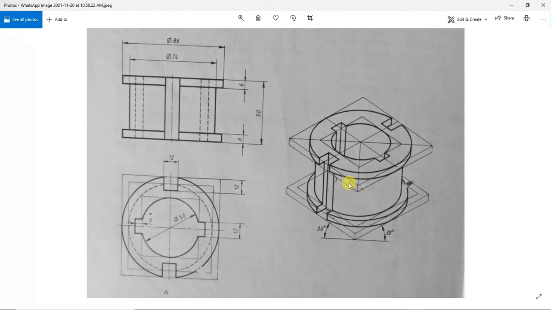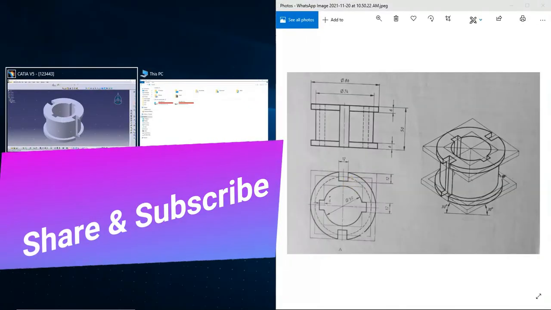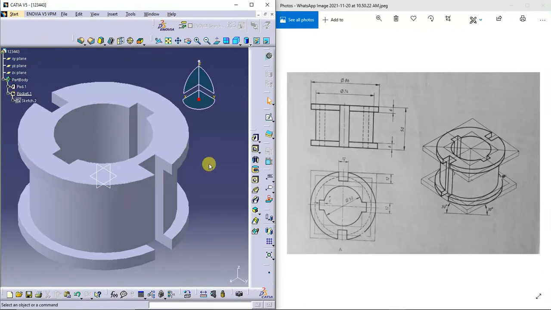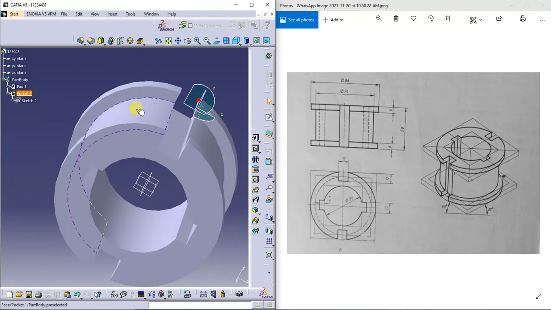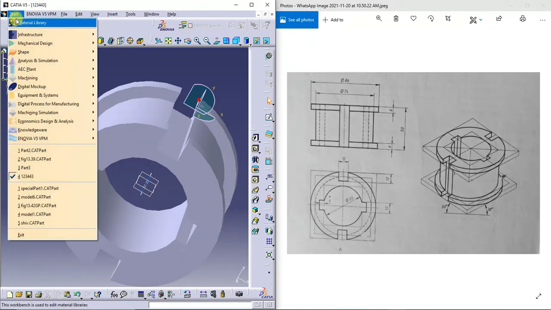Now let us start creating this model in the CATIA UI. Already I have created this model here. This is the final component. Now let us create the same component once again.